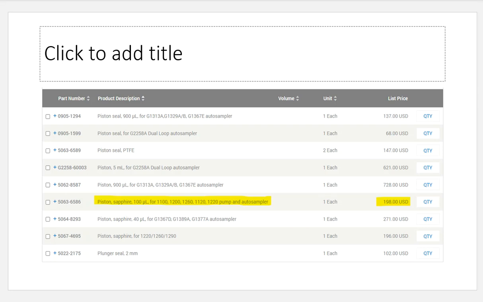Here's the piston. 100 microliter for 1100, 1200, 1260, 1120, 1220 pumps. And you're going to see those at $198, $200 a pop. This particular one only requires one, but keep in mind that your analytical pump head requires two. So it really depends on what your maintenance is going to be, but this really only requires one and not two of them like the pump did.